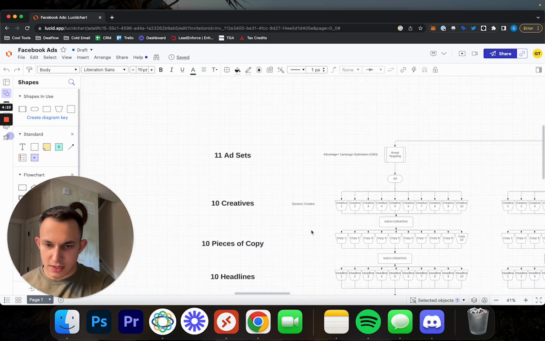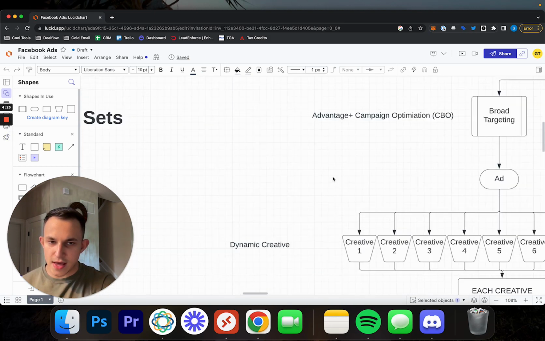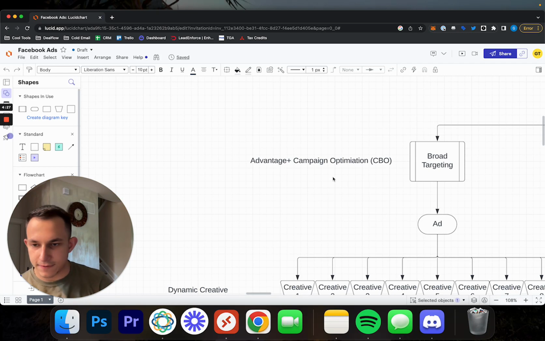Now the beauty of this, and a lot of advertisers do not like this feature because they think Facebook is trying to automate what they do. But in reality, Facebook's just trying to help you.